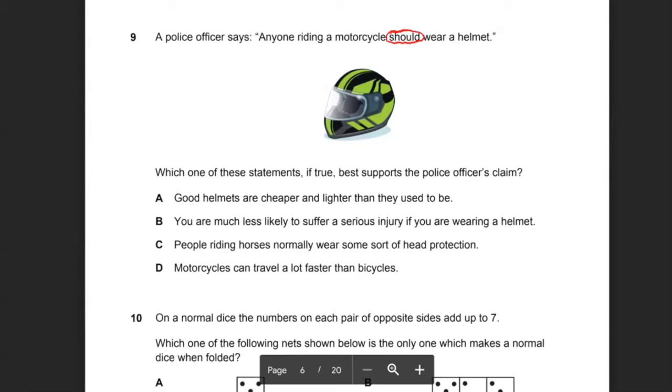Again, we're looking for a statement that supports the police officer's claim. And now, if you remember, the strategy for approaching this style of question, assessing the impact of additional evidence, we need to first figure out what the argument is. Well, the argument is pretty easy this time because it's just simply one statement. It's saying that if you ride a motorcycle, you should wear a helmet, right?